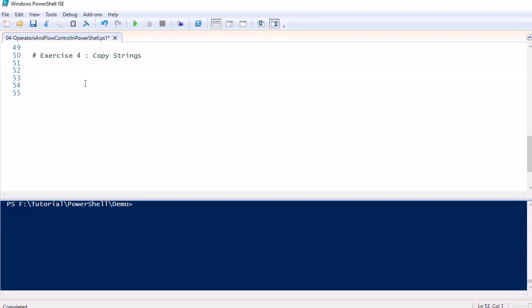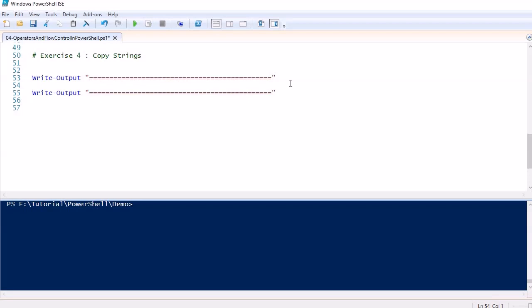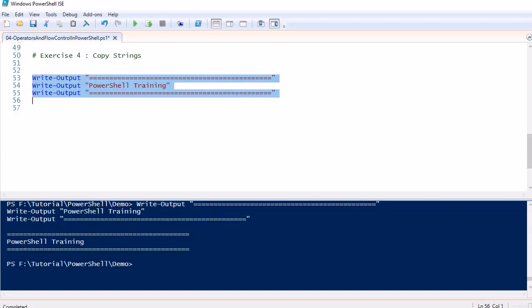Suppose a scenario where we want to format an output, where we want to print something like this, and we want to output something like this, and between that we want to put some message, for example, PowerShell training. If you run it, it will give us a formatted output. Select it, so it has given us the formatted output. But here the problem is that we are printing this long run of symbols that I don't want. So how can I achieve this?